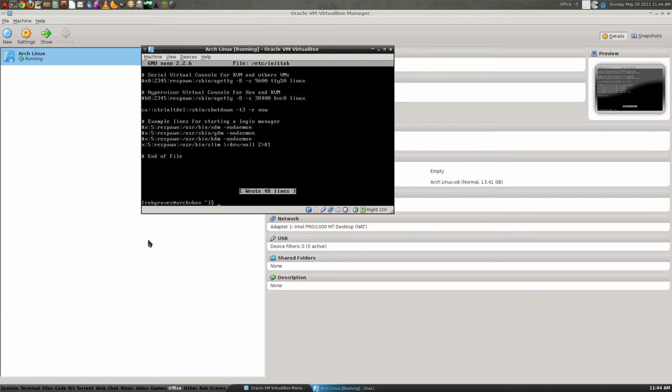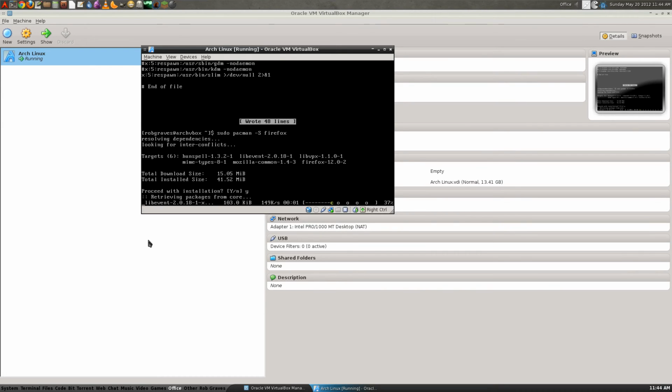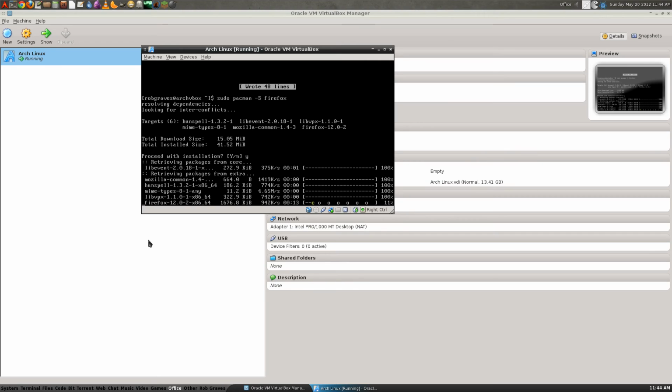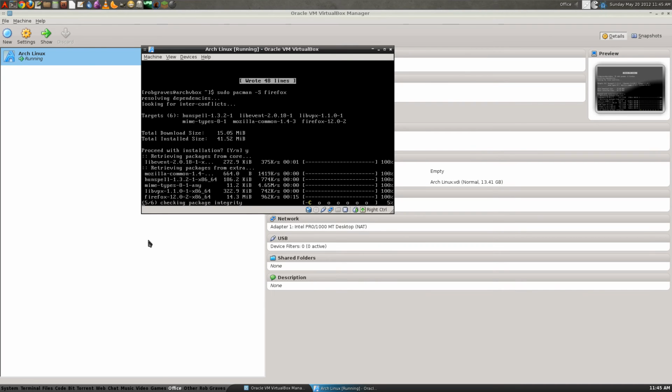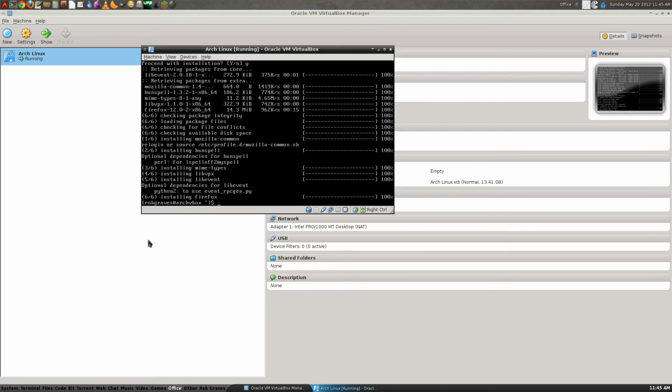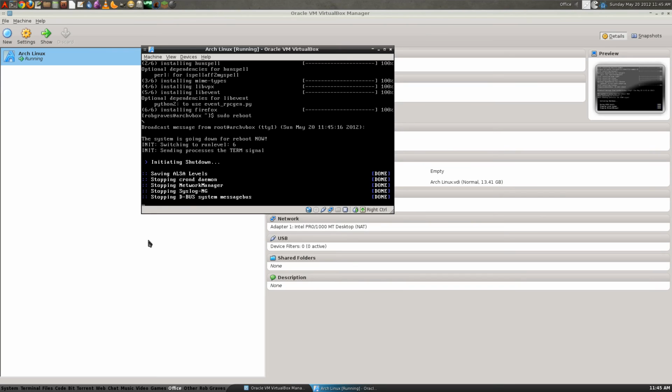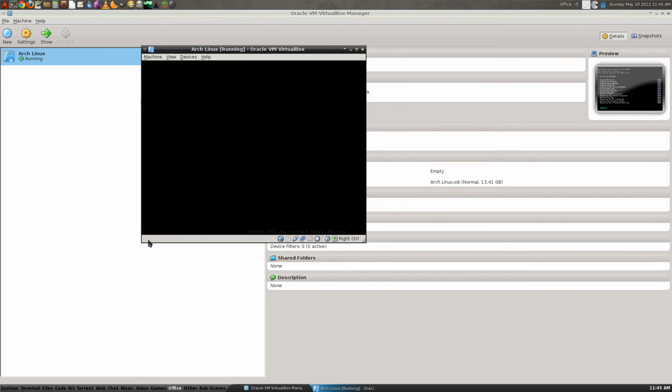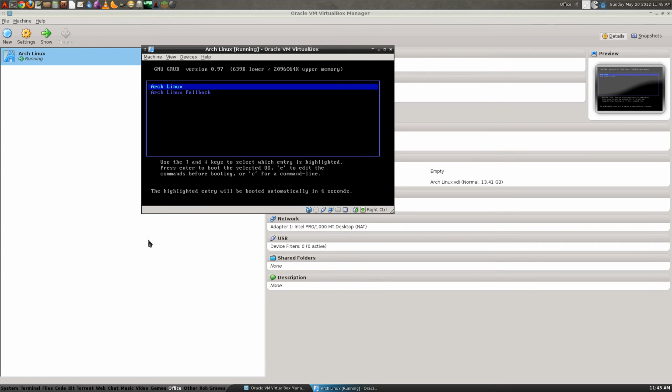Is there anything else I want to do in here? I am going to install maybe Firefox before rebooting. Yes. Alright. So here we go. Alright, we've got Firefox. Alright, let's actually try a reboot now. Let's see if I mess this up. Alright, take Arch Linux.